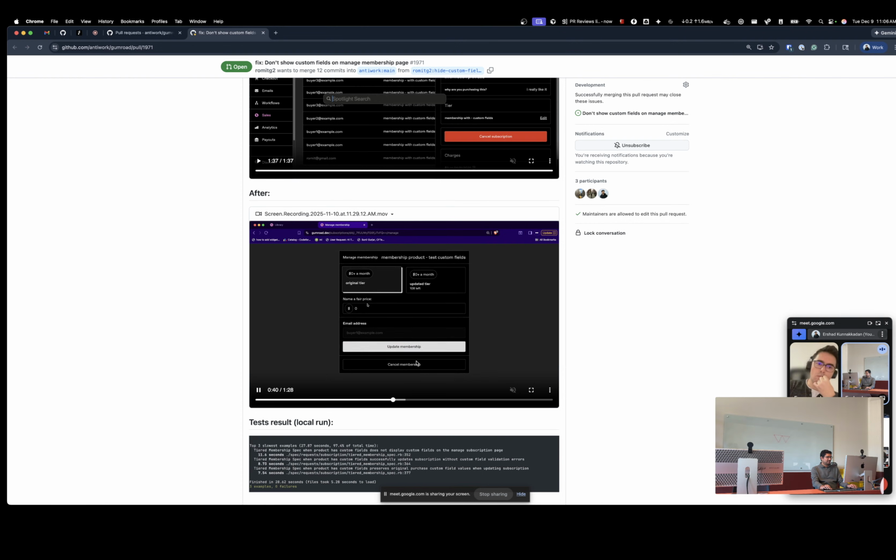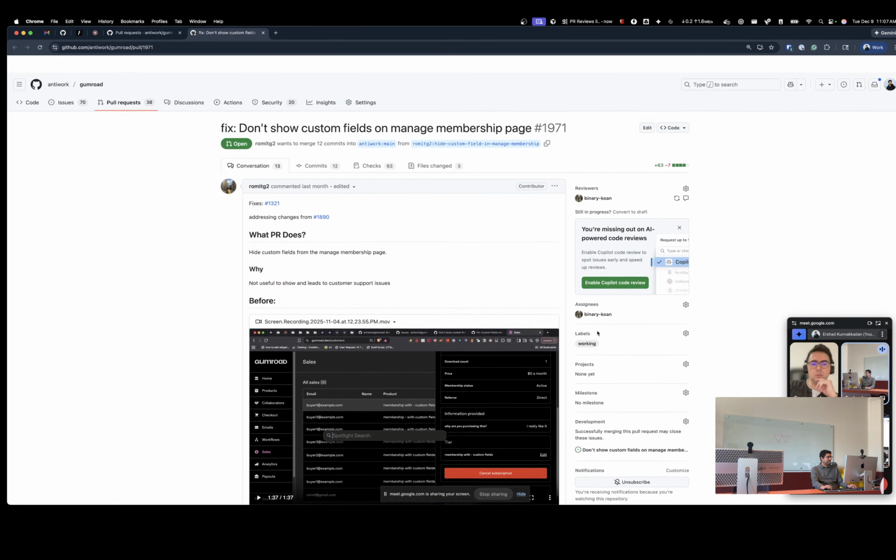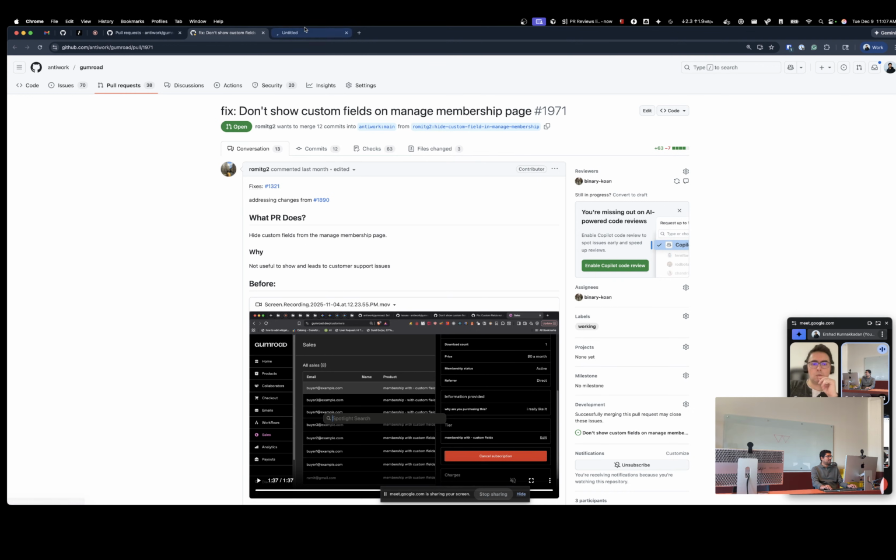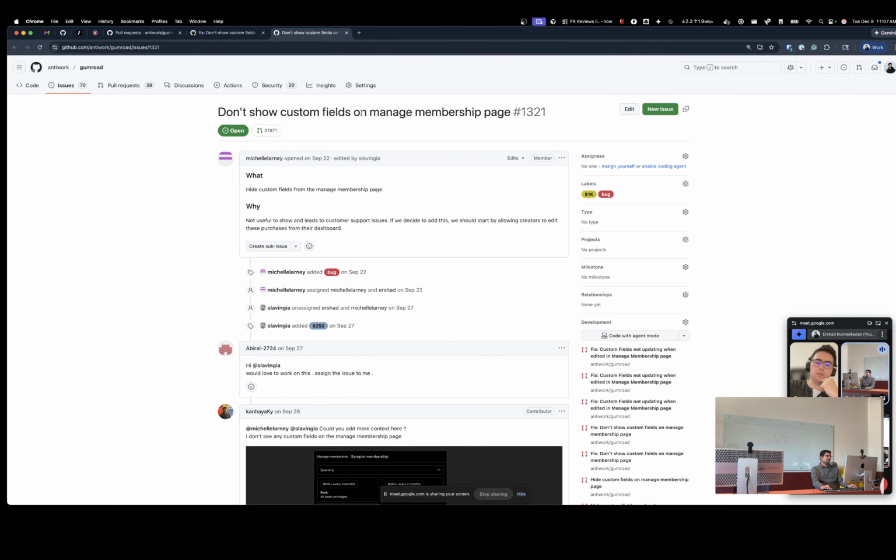Okay. Yeah, so that field is disabled now. We don't show the custom field. Oh, interesting. We're not even showing the custom field. I thought we should show and make it disabled? Let me see what the issue says. Don't show custom field on managed membership page. Okay, we don't have to show it at all. Hide the custom field on the managed membership page. Not useful to show. Yeah, makes sense.